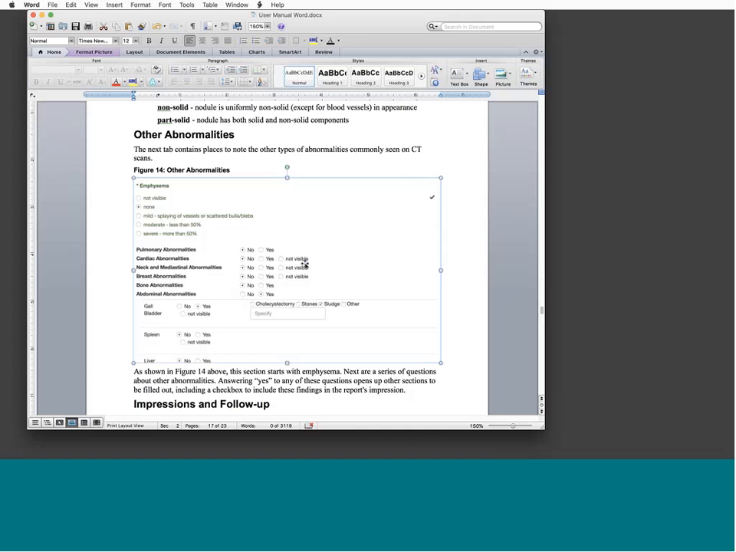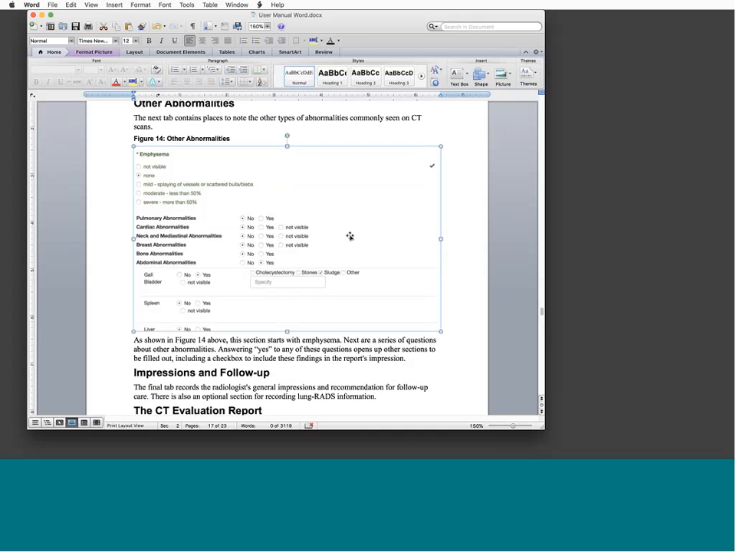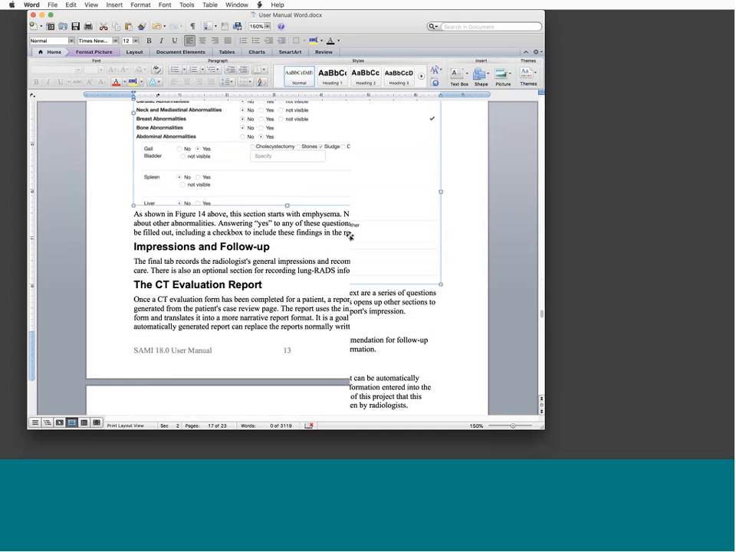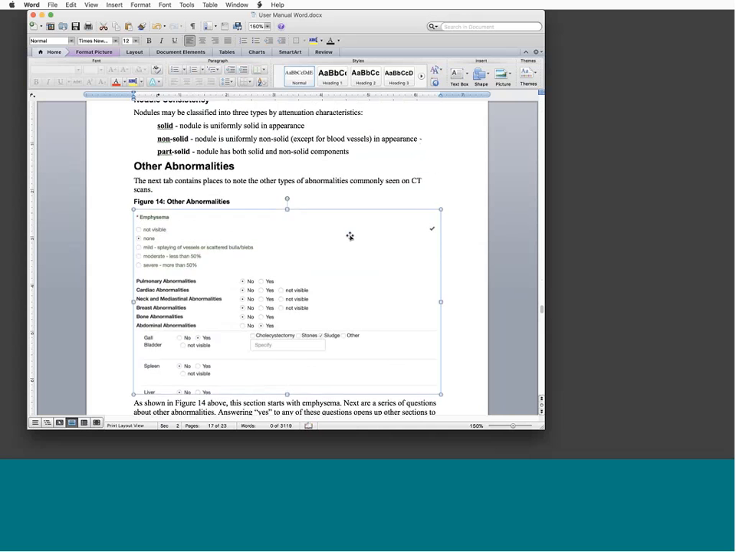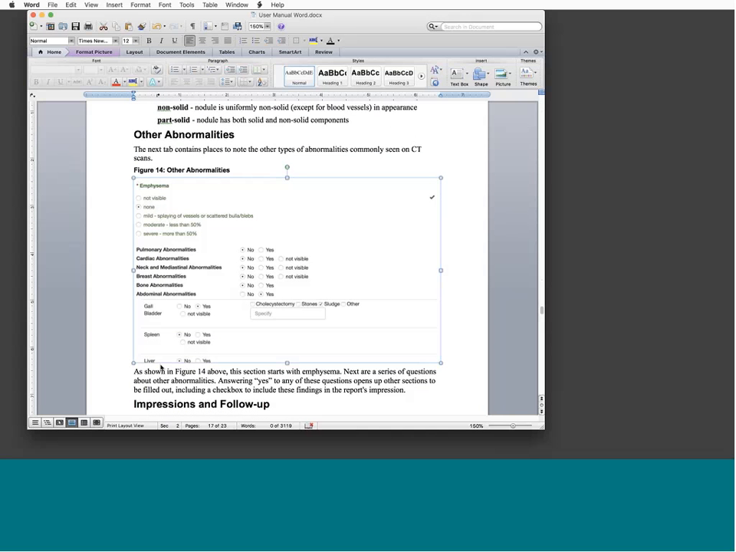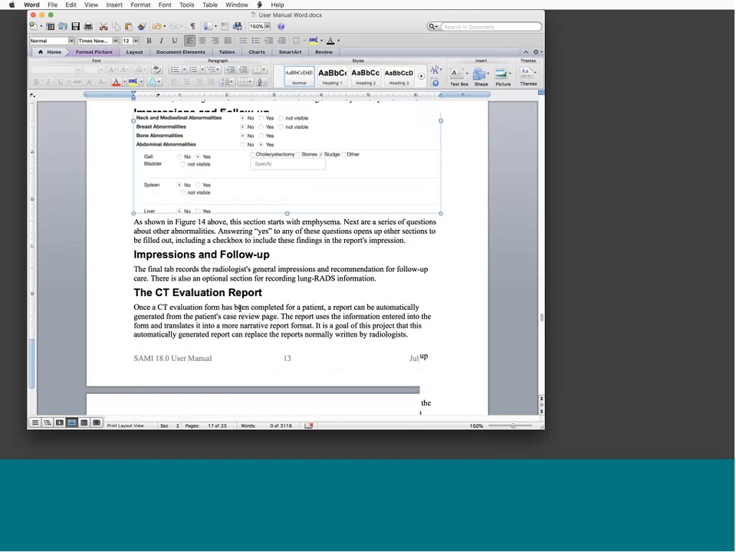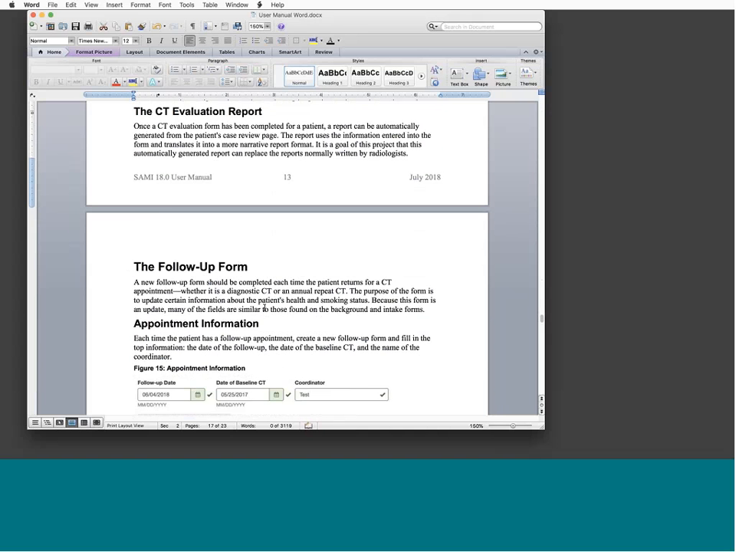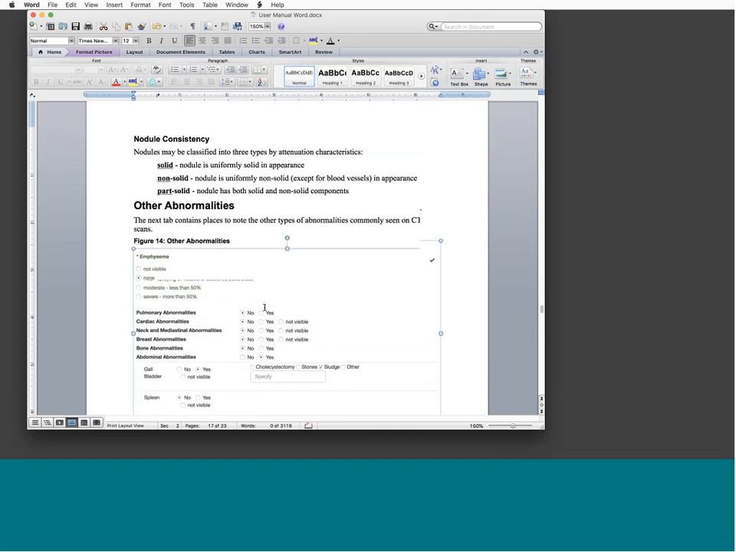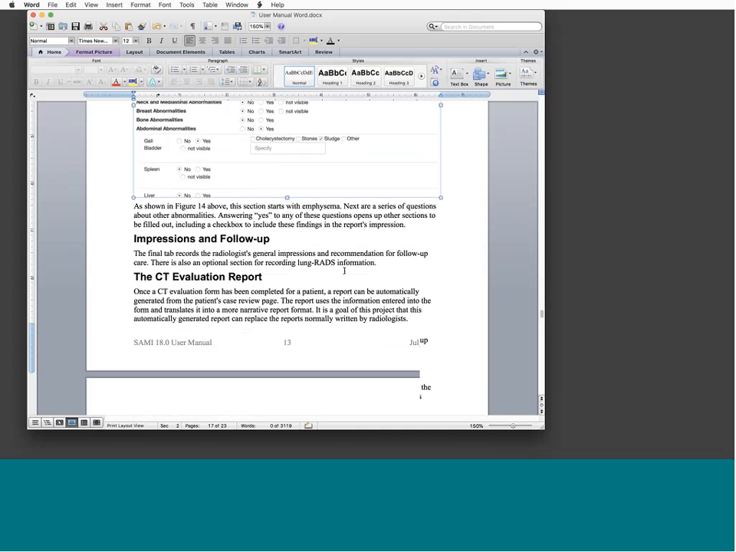So the other abnormalities tab, again, I actually only took a screenshot of part of the tab. I deliberately cut it off because this goes through a lot of very similar looking questions, and I didn't think we needed every single one of them in the screenshot, just to give an idea. And I don't think I did a screenshot for impressions and follow-up. Yeah, I didn't.